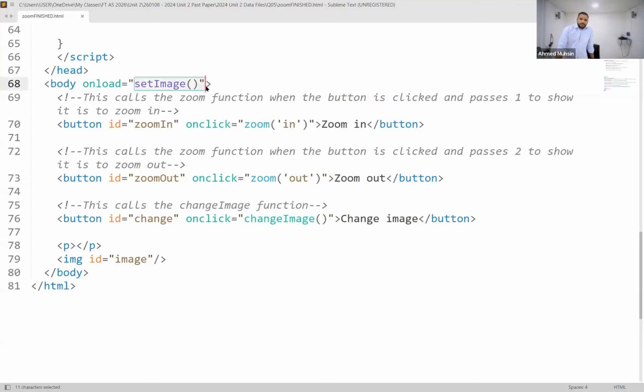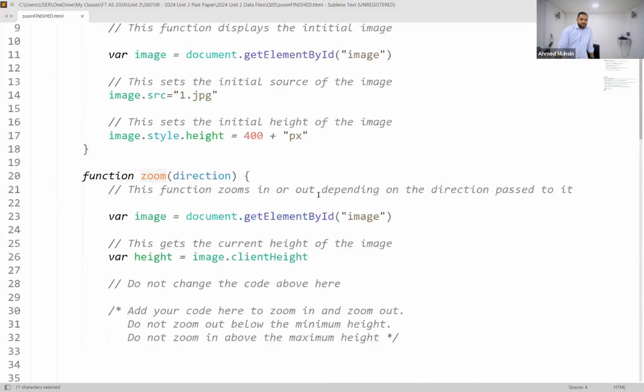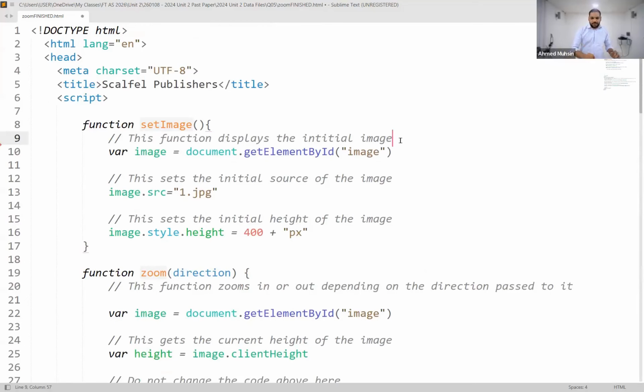Everybody, can you all read the set image function? When I scroll up over here, the set image function is over here. That's the first function the examiner has created. Can you all read it and see if you can understand anything here? This function displays the initial image. The examiner has explained also. What has he done over here? He has a variable called image, and the variable image is equal to what?